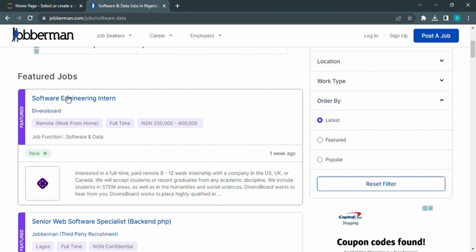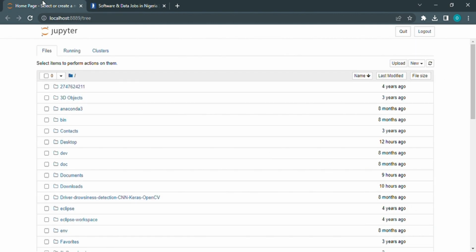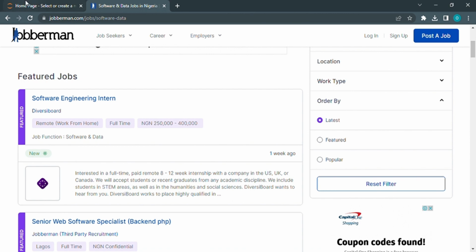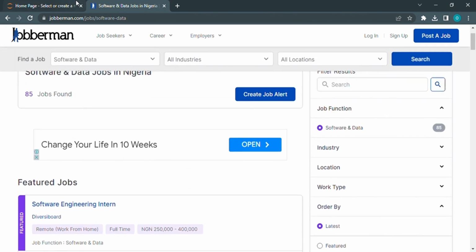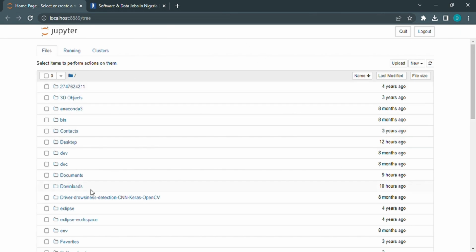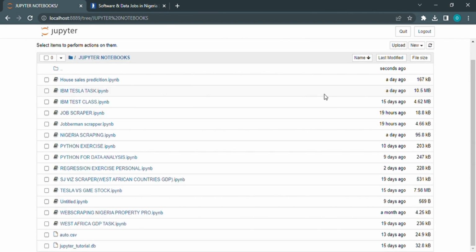And the IDE we're making use of is this Jupyter notebook right here, and the website we are scraping from is Jobberman. We are scraping IT roles from Jobberman. So now the first thing I want to do is create a new notebook for this task.